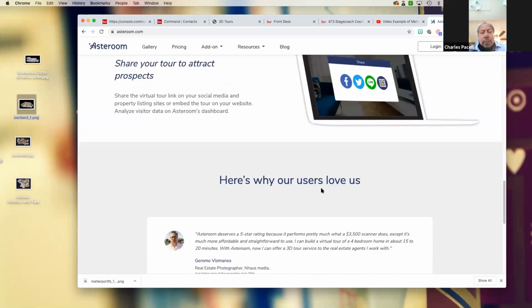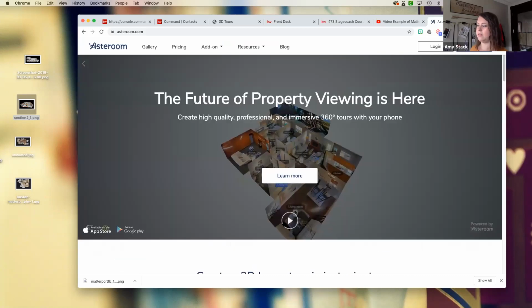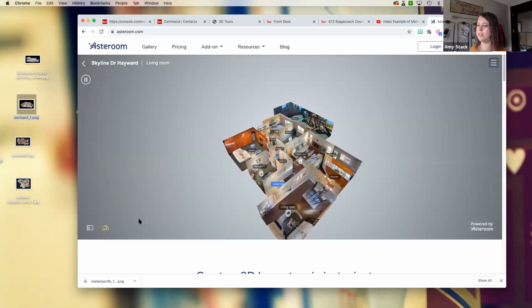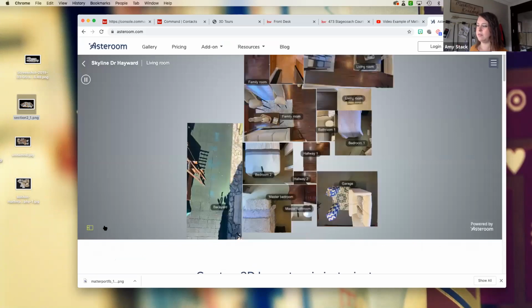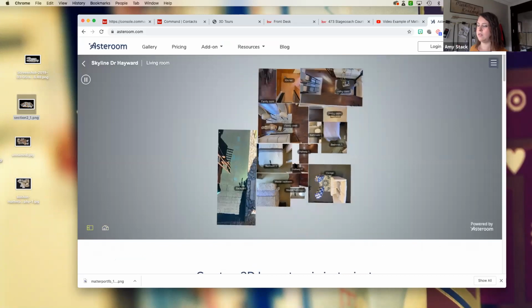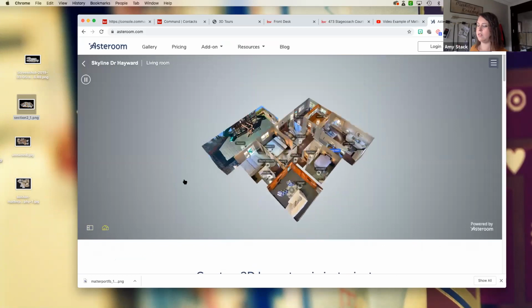Trying to see if they have a video sample somewhere. Oh, right here. That's it. So pretty cool, right? So that's like a floor plan layout, and then the actual tour. So that's what it looks like.